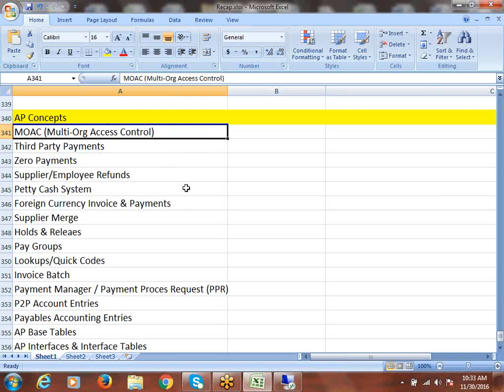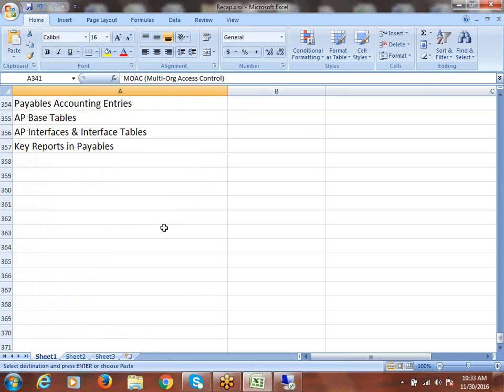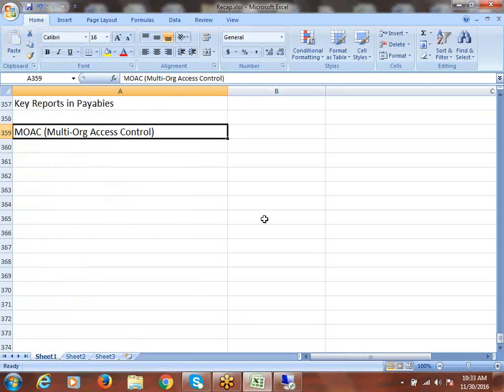We'll take the same concept and see what setups we have to do to implement it in the organization. Very primarily, when we are doing the implementation as a consultant, we'll definitely be using this concept. In the company, if they require it, we'll define it for them. Otherwise, one responsibility gives access to one operating unit by default. If some company wants one responsibility with multiple operating units, we will create it.